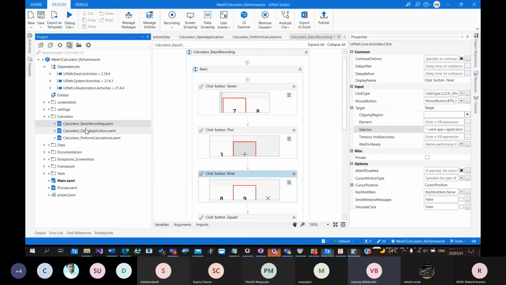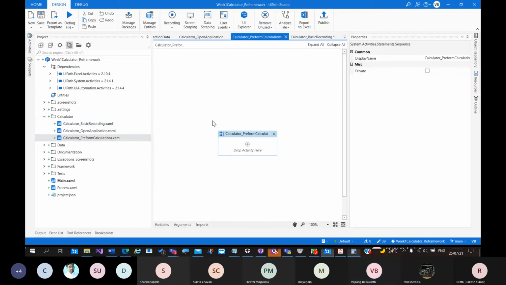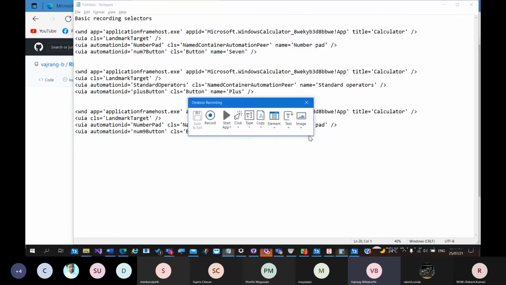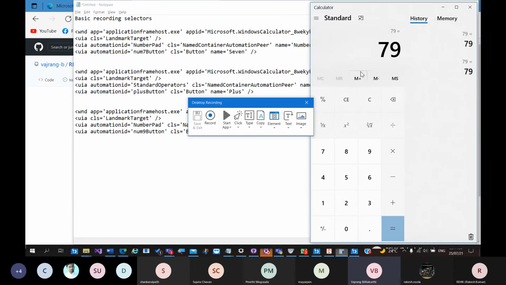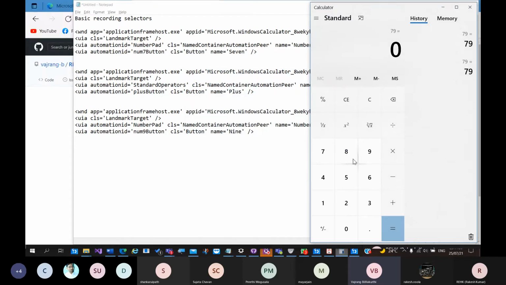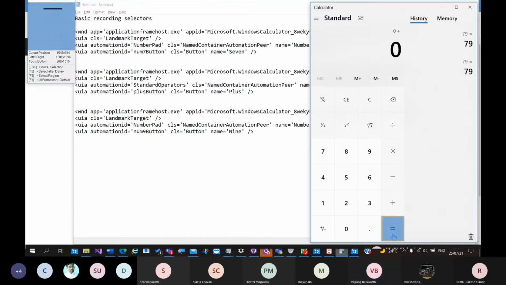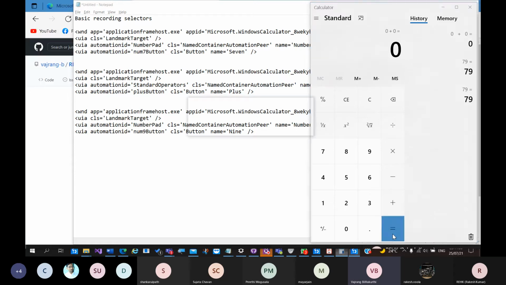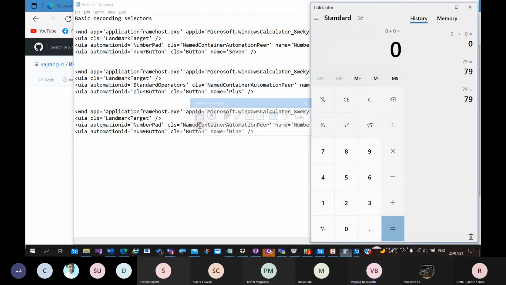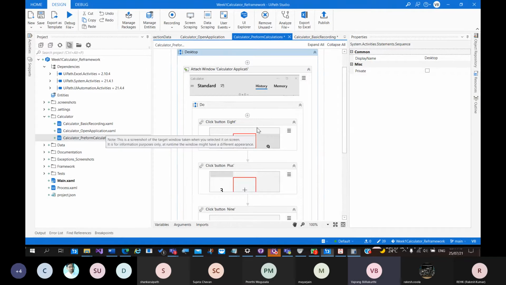Okay, now let's also do a desktop recording. Let's see what we will have. Perform calculations, recording, desktop. I can do this. See, now when I start recording, I will add 8 plus 9 equal to whatever we have. Let's see what are the activities that we have.